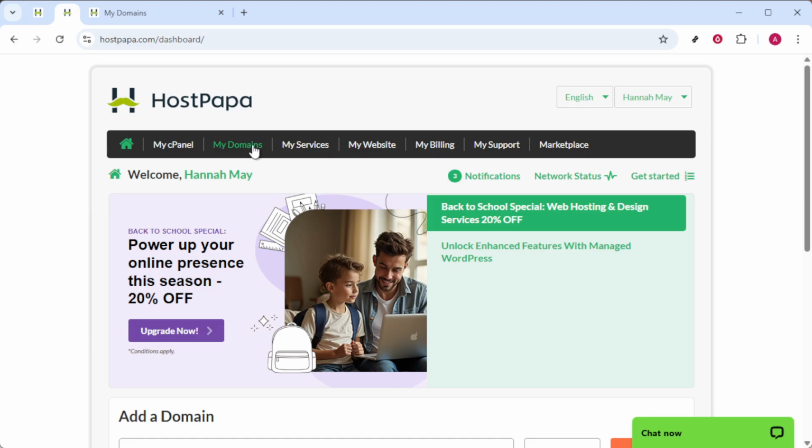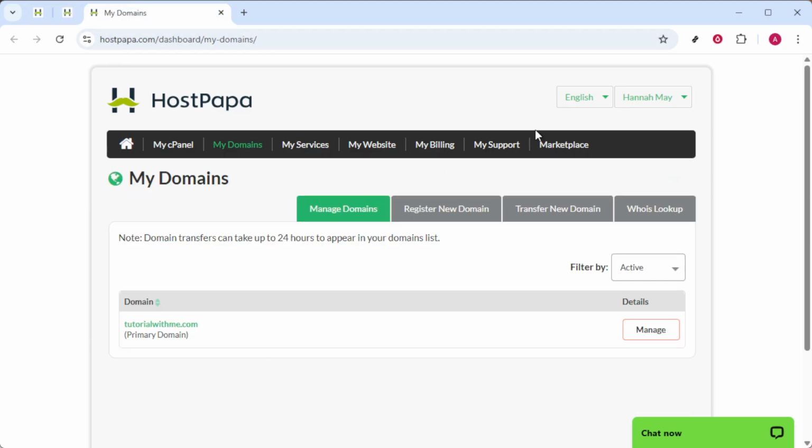Starting the transfer is your next crucial step. You'll see an option to transfer a domain to HostPapa. Click this, then enter the domain name you wish to transfer. After entering your domain, hit the Continue button to proceed.